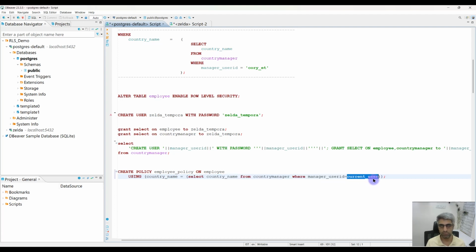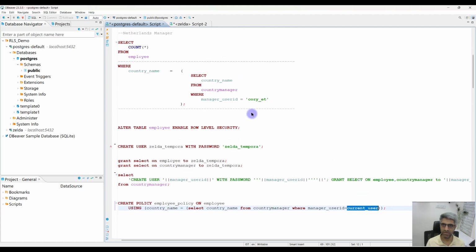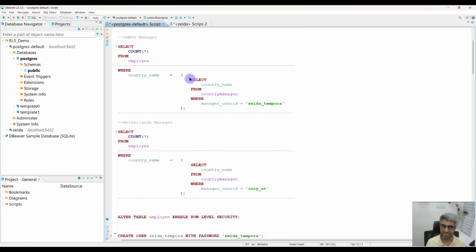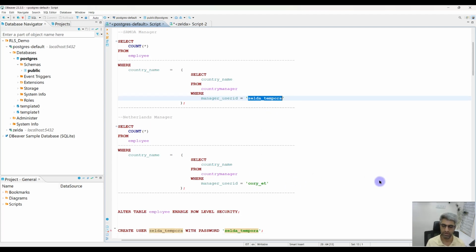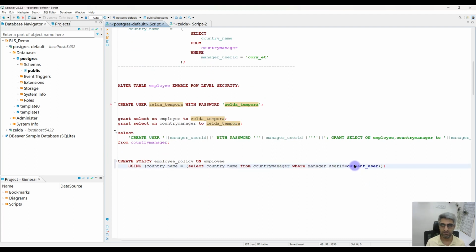Now, this is the most important part. You see, earlier when I showed you the exact same query, we had hard coded a very specific username like Zelda or Corey and so on. But here in a policy, we can't do that, right? Because the policy is generic. It has to know based on the user that is logging in at that specific time or through that specific session. So what we do is we use this variable or session variable called current user.